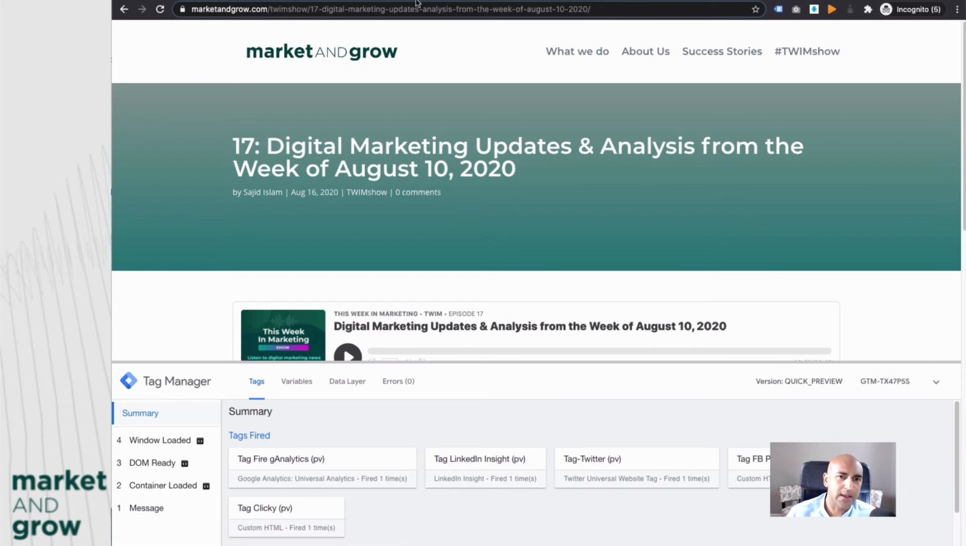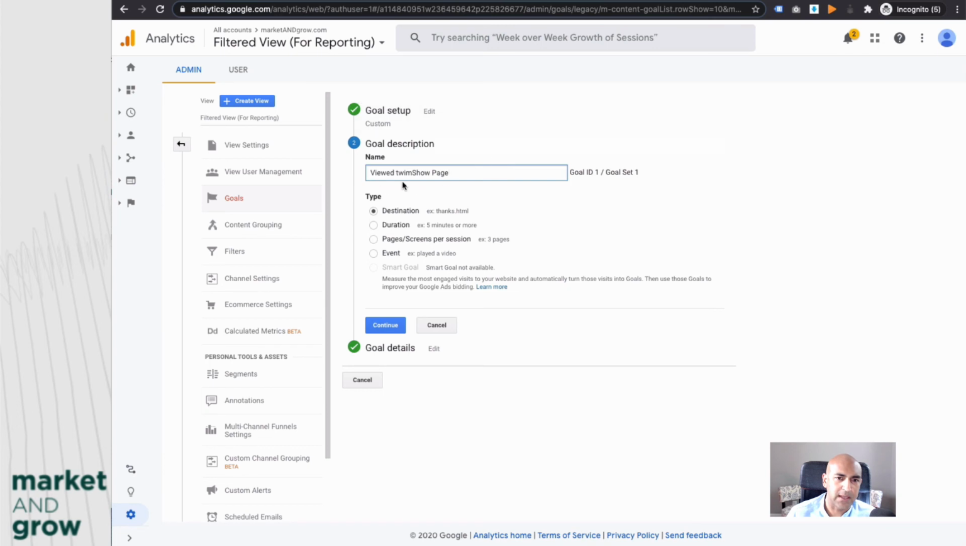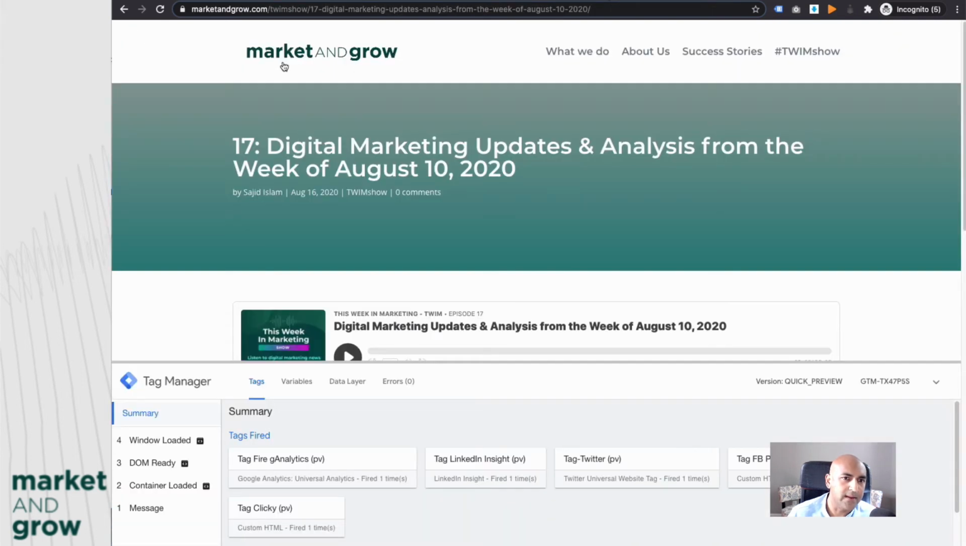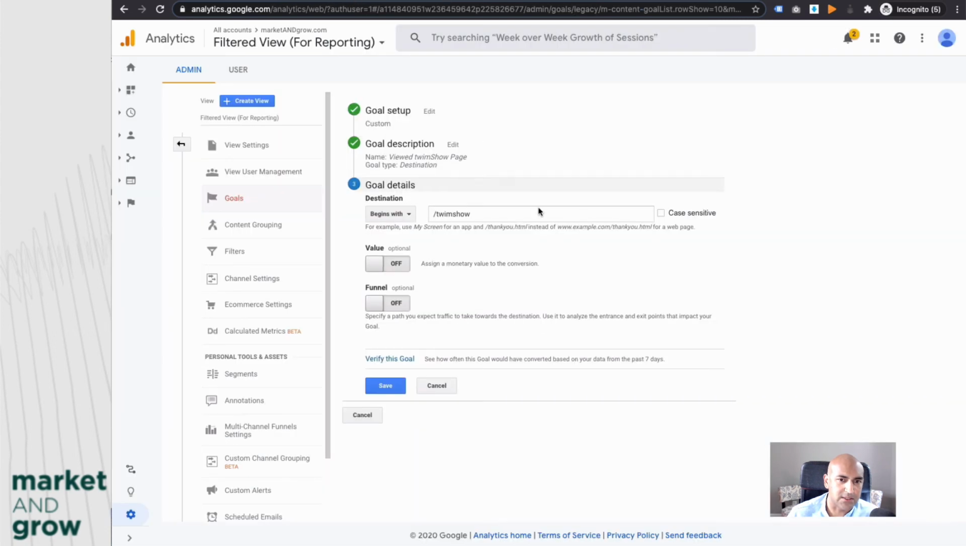So that's what I'm doing in my analytics, which is anyone who visits the Twim Show, it's a destination type. I'm going to hit cancel, or I can just say continue. And the goal details are my goal details. The choices here are equals to, begins with, regular expression. I'm just saying begins with, because if you look at my URL over here again, it starts with marketandgrow.com. Google ignores that because that's my website, so it will start obviously with Market and Grow, and it starts with everything after that. And I'm saying /Twim Show, and that's what I have here, /Twim Show.